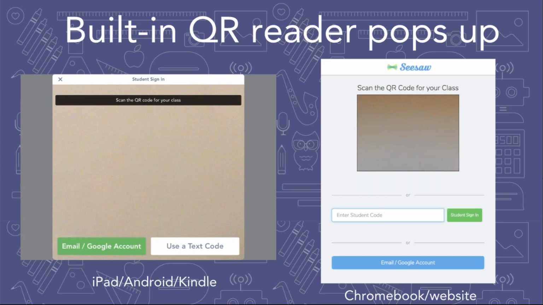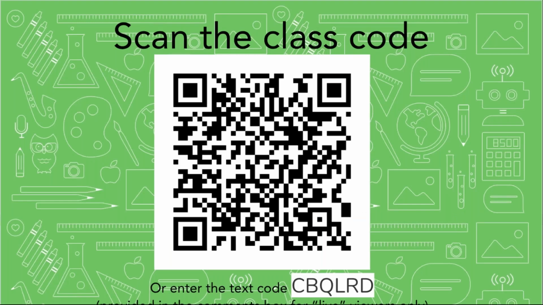Now, if you've not been in Seesaw before, your computer or your device, especially laptops, for example, might say, do you have permission to enable the camera? And you, of course, want to say yes or okay or allow, because without that permission, you're not going to be able to get in. So don't tell it no, and you might have to do this with your students and tell them it's okay to say yes. Scan in the class code.